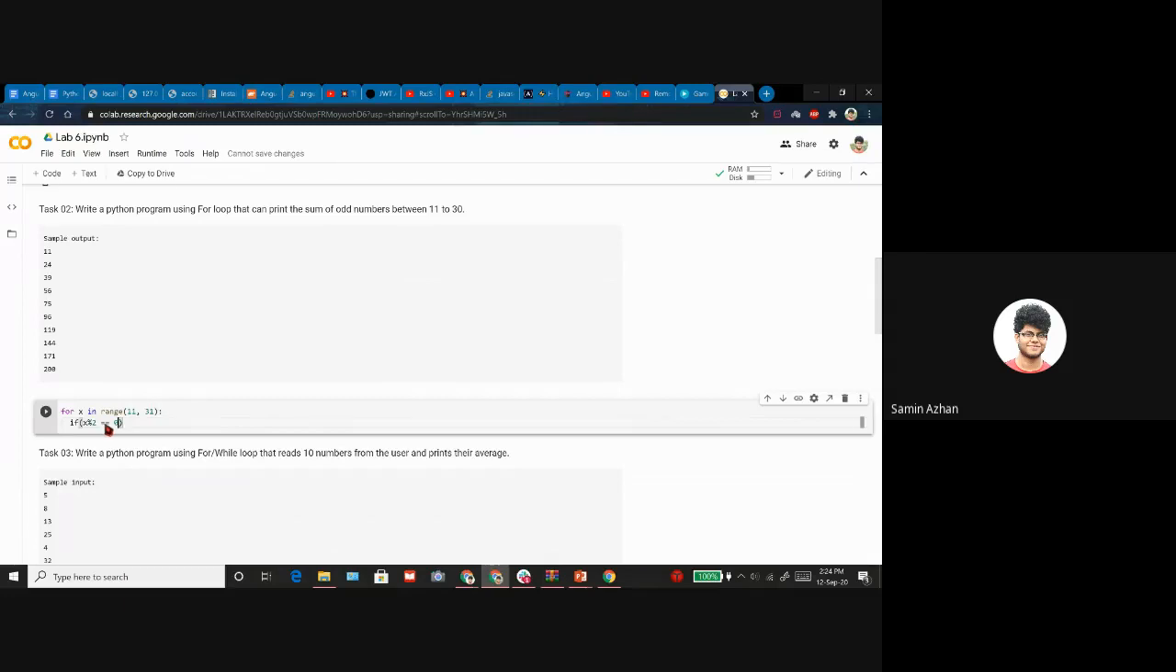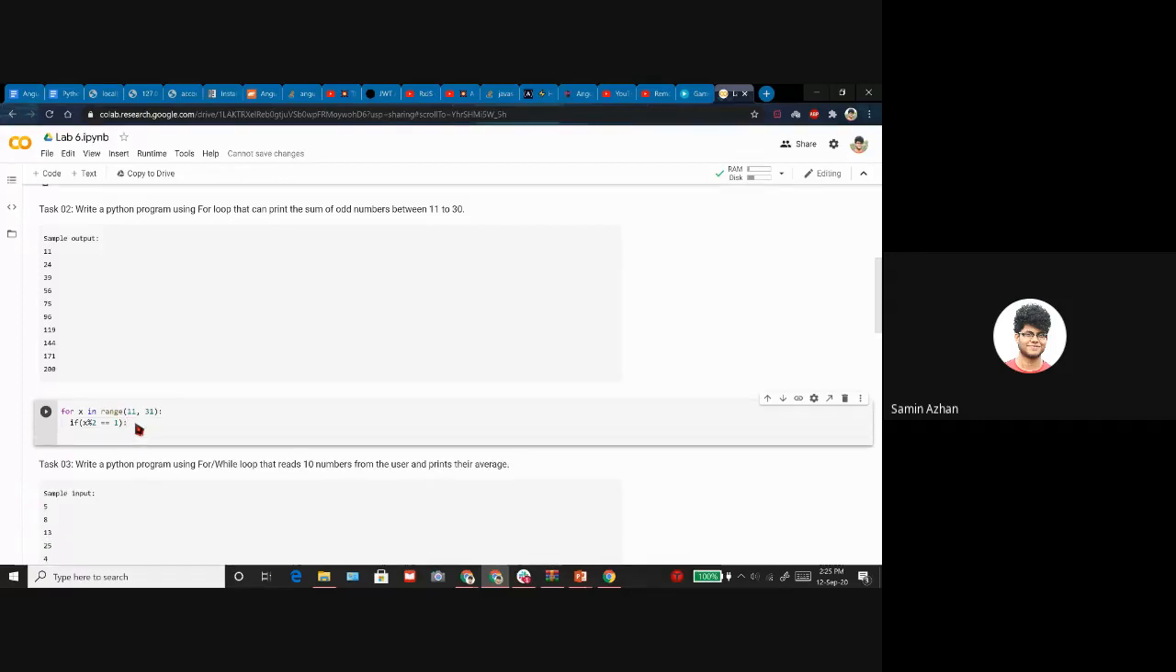I want odd numbers. So instead of using equal, I'll use exclamation equal. This means not equal. Or I can use equal 1. All the conditions are correct for finding odd numbers. It's completely up to you which one you use.